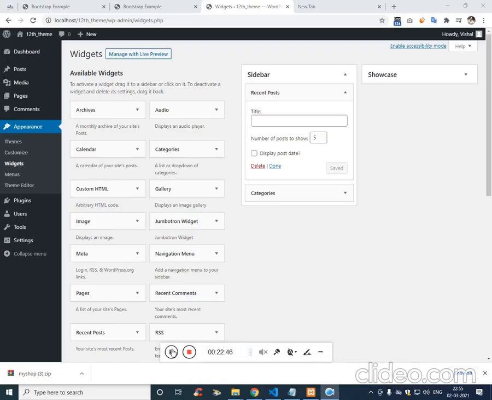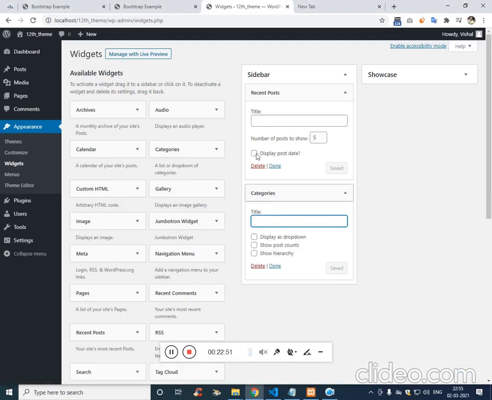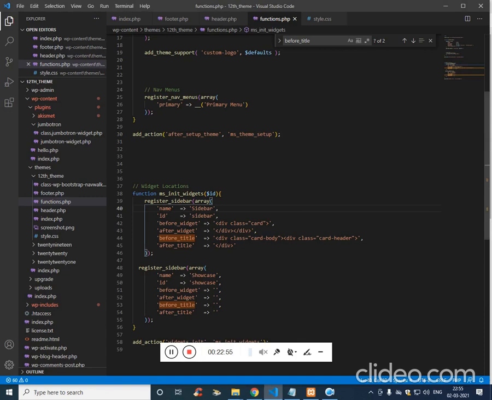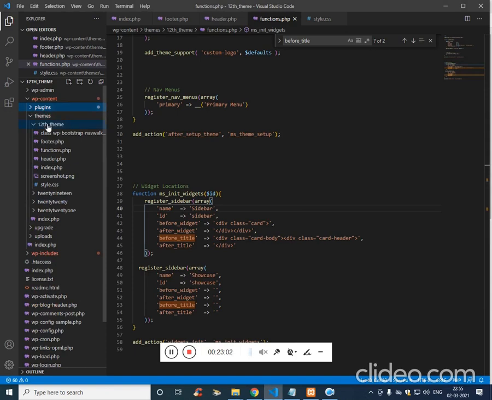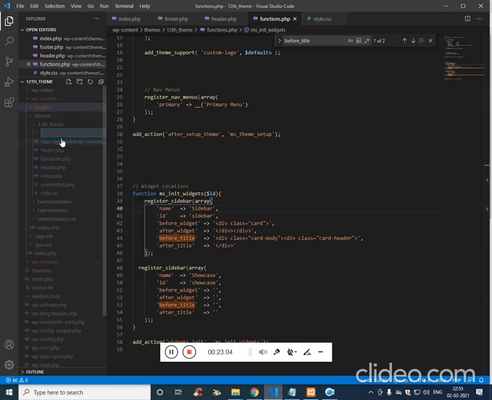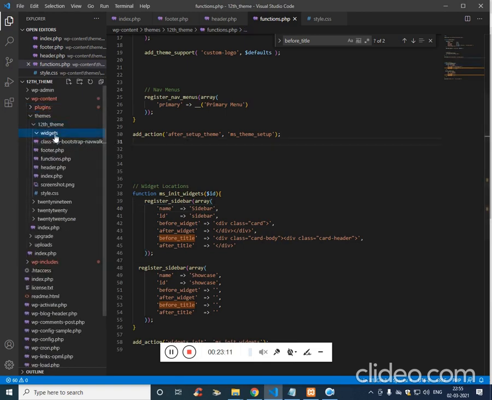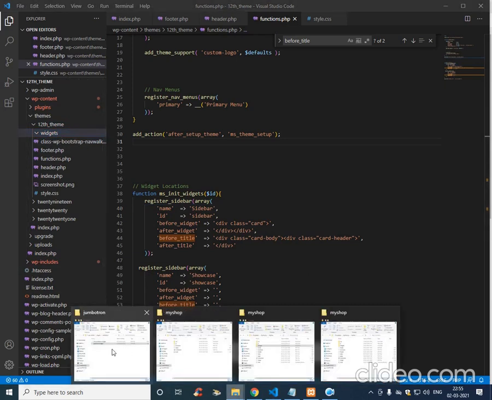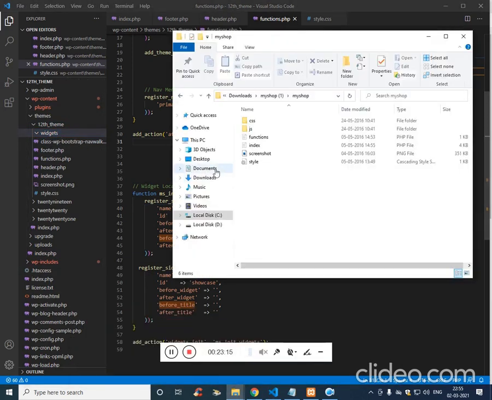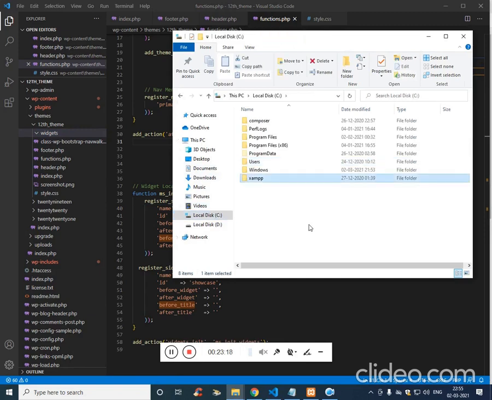Everything seems alright. Recent post and recent categories available. Now what we need to do is create the custom widgets. So let's create a widget folder. On that widget we'll have, let's open it in our XAMPP docs.